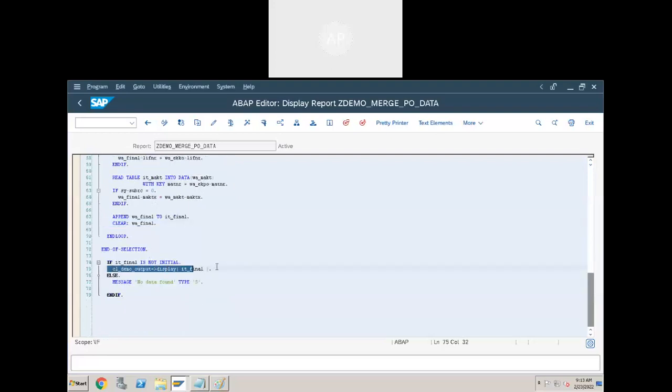CL_DEMO_OUTPUT is to display sample output. In projects, we're not going to use this. We're going to use a different display, ALV output. I'll explain it in further classes. Okay.